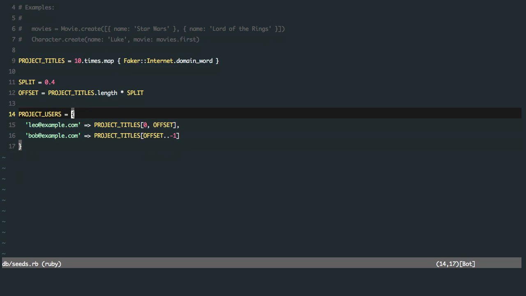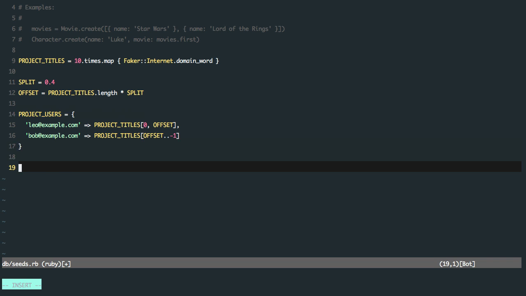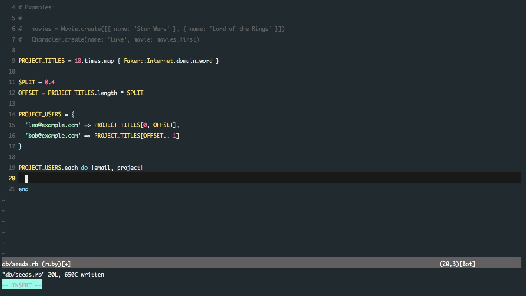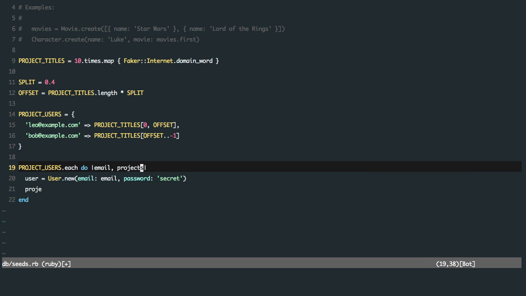So with these two pieces of information, this is pretty straightforward now. We're going to go through those project users, and this is going to give us the user email, and it's also going to give us a list of projects. And what we're going to do is create a new user. It's going to have an email that we provide, and I'm going to make the password secret. And then for that user, we're going to go through projects. That's plural.